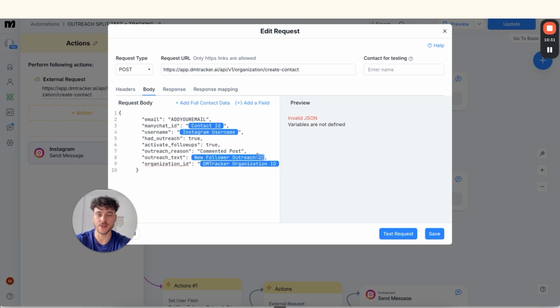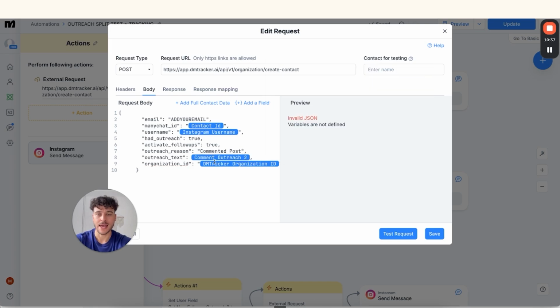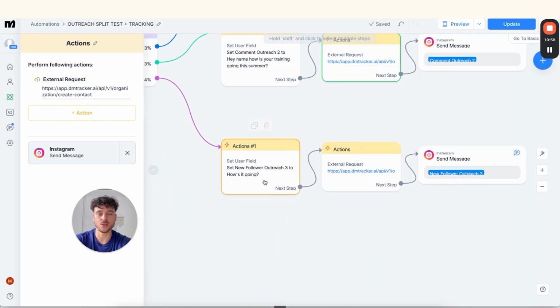So we're going to remove this variable right here. We're going to add in the comment outreach 2, and we're going to make sure we click on this and click on encode to JSON, as well as change the email in the top so that it knows which user to assign the outreach to. Go ahead and click on save. And now all we need to do is do it for the final part.